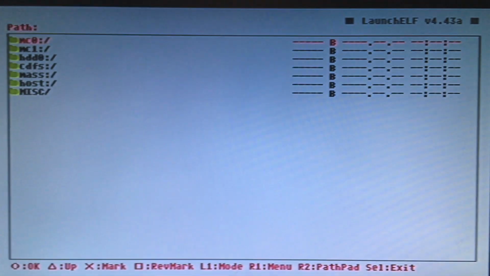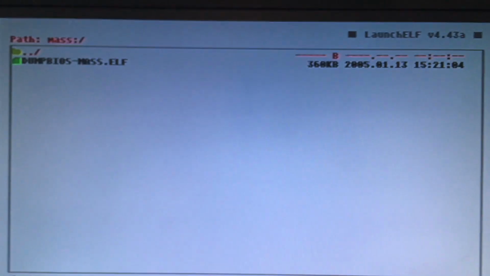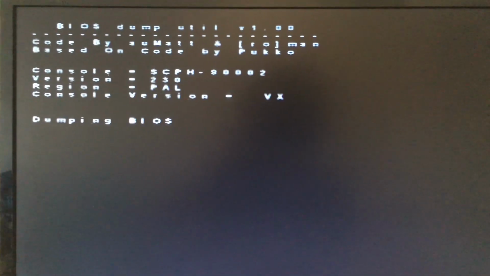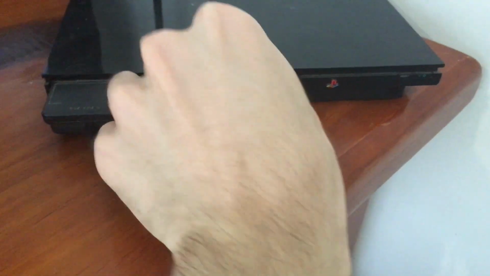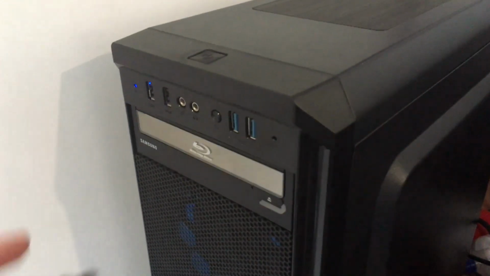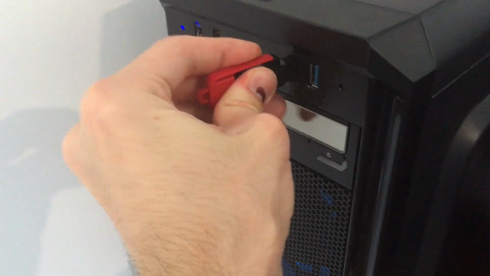Go to File Browser, Mass, and run the dump BIOS file. This will start dumping the BIOS and you'll need to wait for 5 things to be completed. Once this is done, turn off the PS2 and take out the USB. Now plug the USB back in.